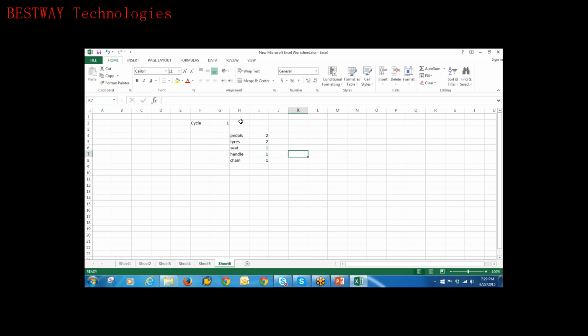So now I want to manufacture 200 cycles. So to manufacture 200 cycles, how many pedals are required? 400. Tires 400, seat 200, handle 200, chain 200. Now I am calculating this manually, but in the system the MRP will do this activity.